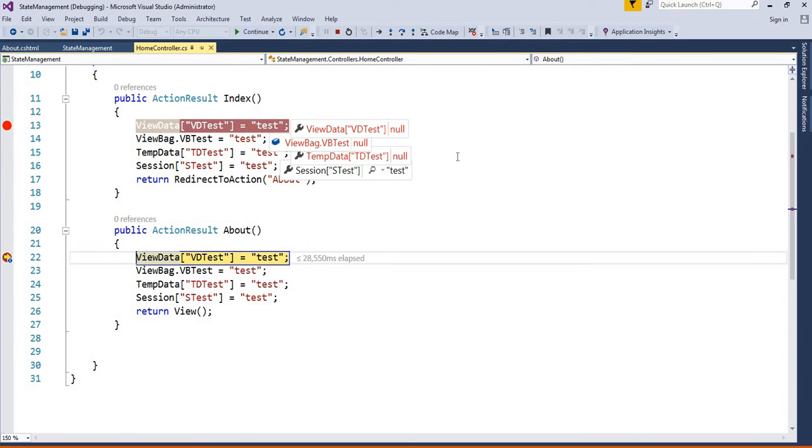Okay, now what I will do is I'll just refresh this particular page and verify what happens. See here, view data, view bag, temp data all became null and session only has the data. So what does it mean? For the next subsequent request, you cannot use view data and view bag, but you can use the temp data. But since you have read the temp data in the view, it is actually becoming null over here. So we can actually retain the data by using keep and peek values in the view. How to do it? We'll do it.